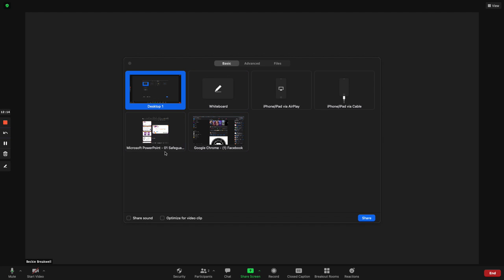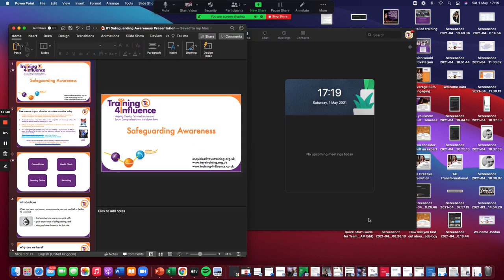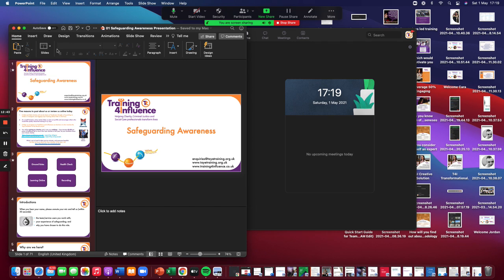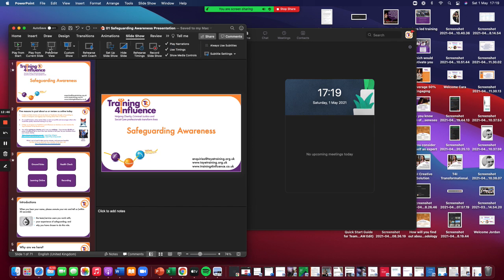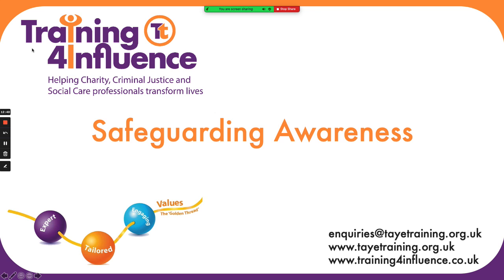So if you go back to the basic features, the main thing that most people will probably be sharing is a PowerPoint application, so you would just need to click the application that you're using. If you have video clips within that presentation, ensure that these two options down the bottom here are enabled. So we have the share sound here and optimize for video clip, and then to share that you just need to click share. That will then take you to your options. You just need to click from current, and then as you can see it will share this.